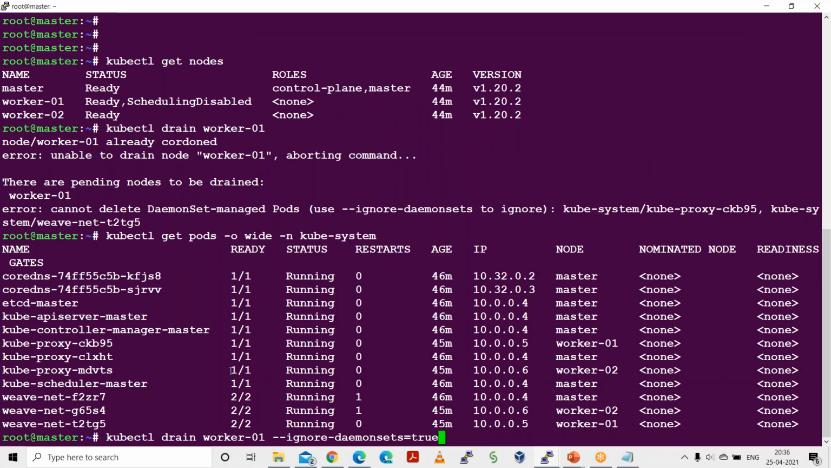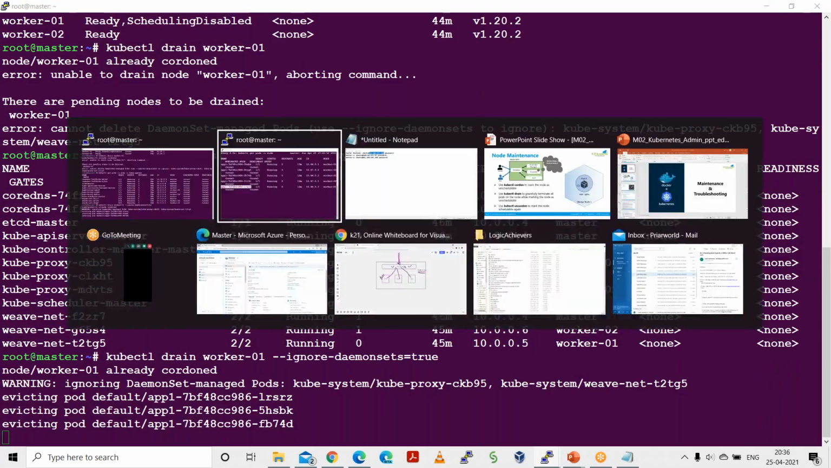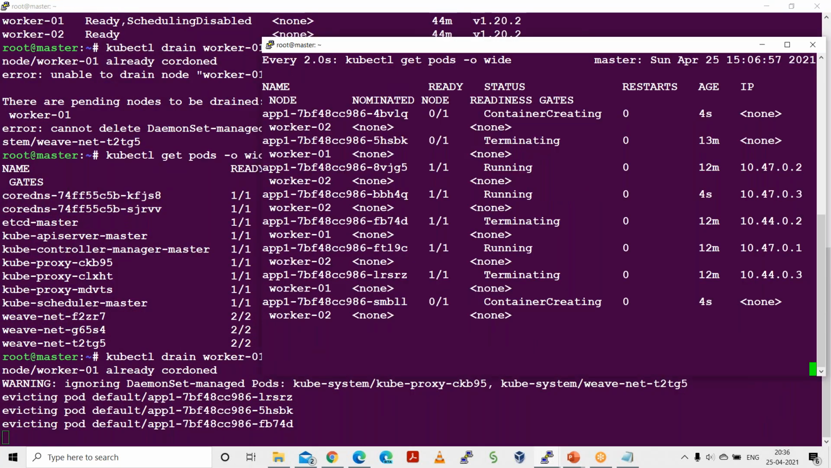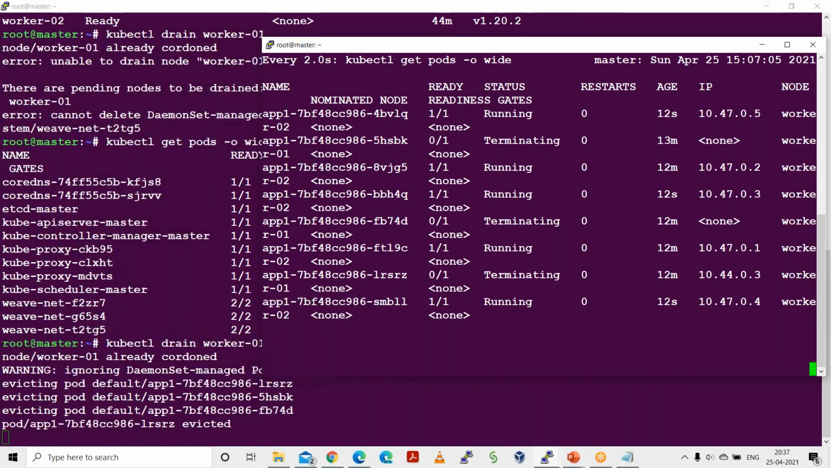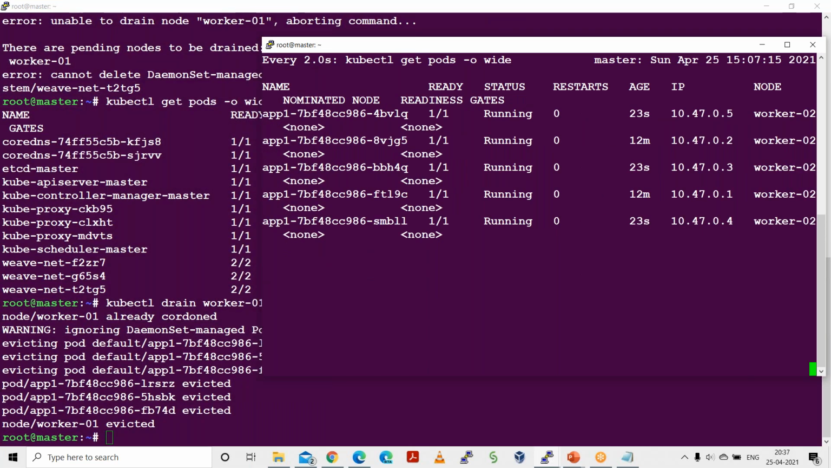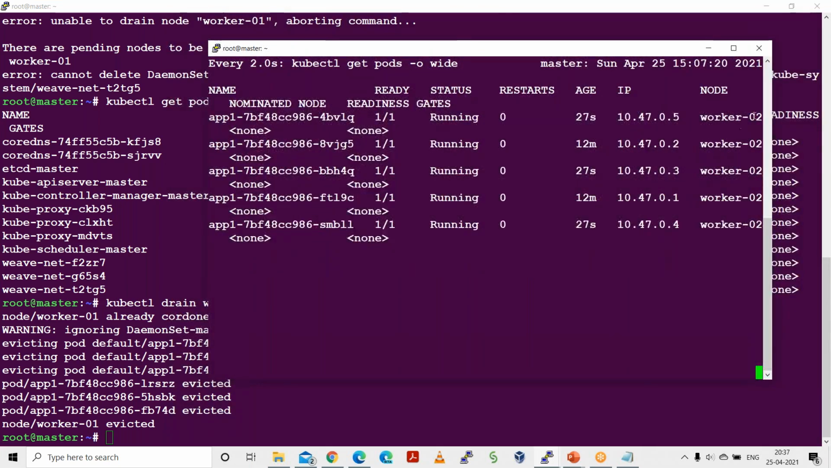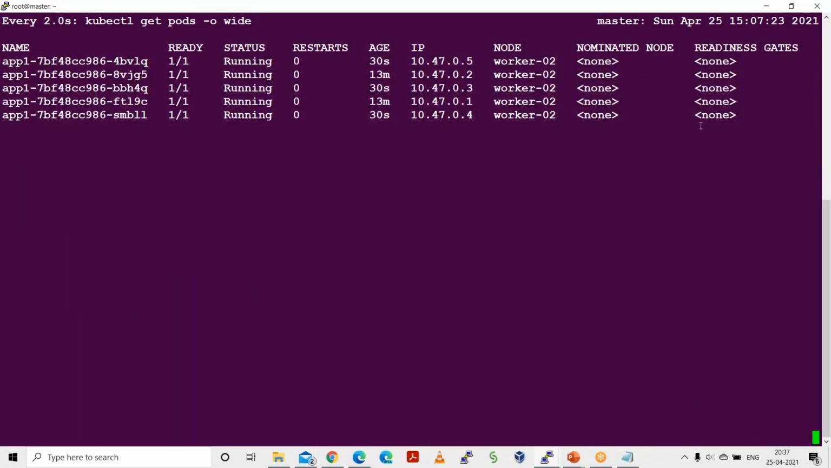This is important. Now you can see here, it is terminating and it is creating a container on another worker node. It is saying that right now it has started evicting the pods which are running on worker 1. It has been evicted now. The moment it starts running on the second worker node, it will say evicted here on the first node. Look at this. Now all your pods have started running on worker 2. Can you see?